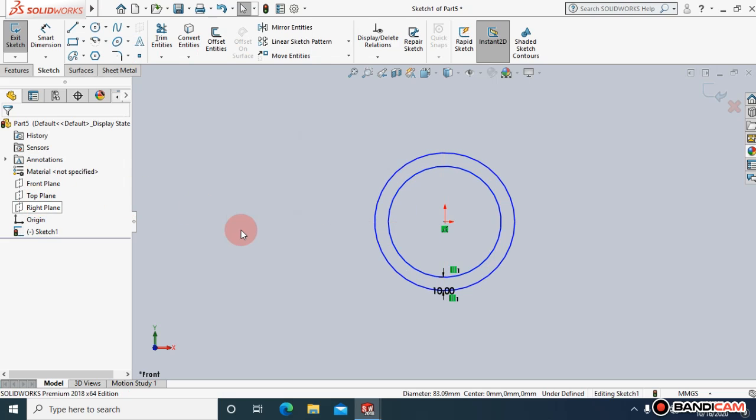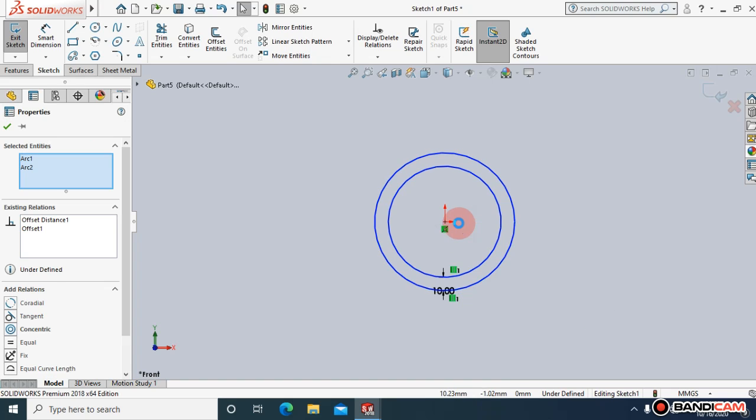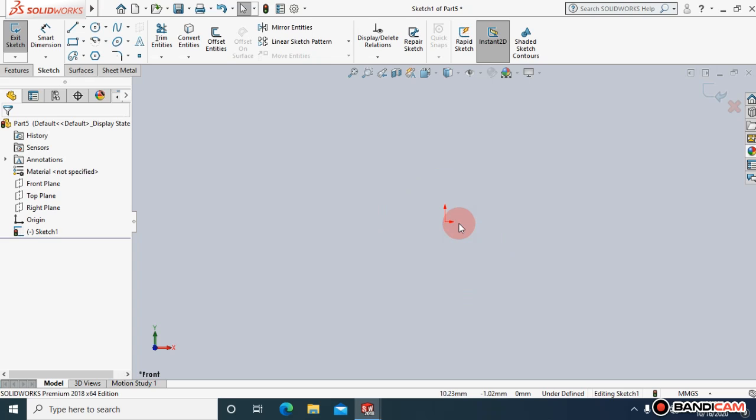Okay, so this is how you can take offset of any object. Now let me discuss one more thing, that is the mirror entity. How can you mirror something? The portion that you want on the other side must be symmetrical, like the symmetric things that you want to mirror. So how can you mirror that?